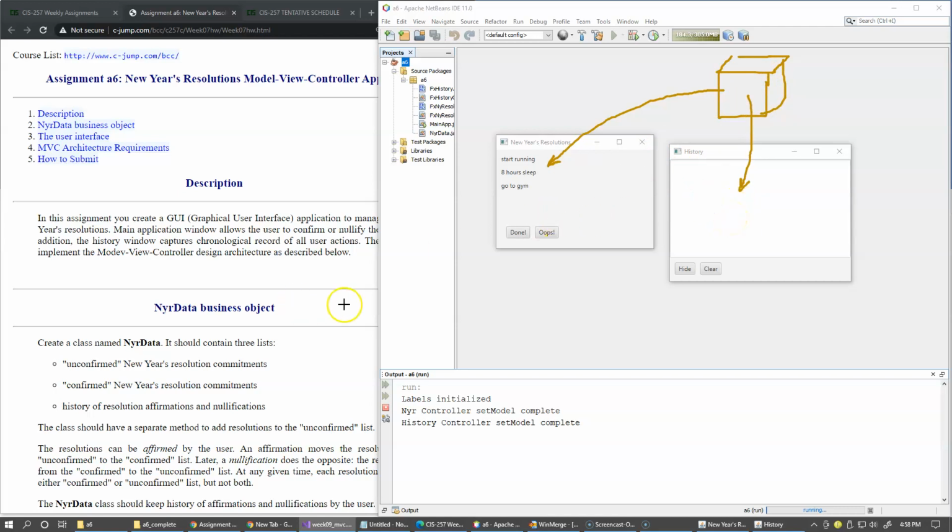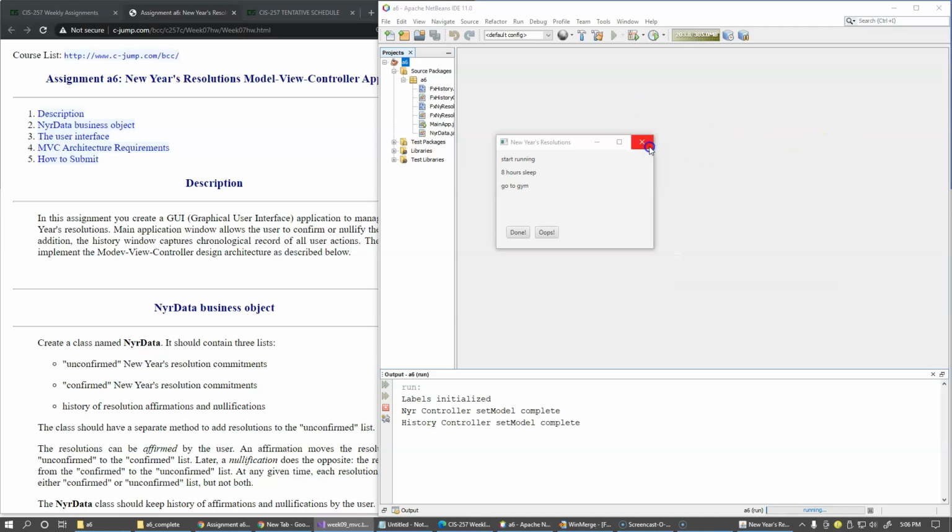The name of the class for our data object is NYRData, right? So this is the name of the class for this data object. And in my next video, I'll show you my starting point and what it was like to finish the project in incremental steps.